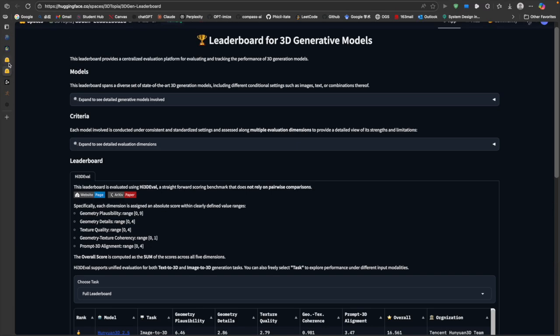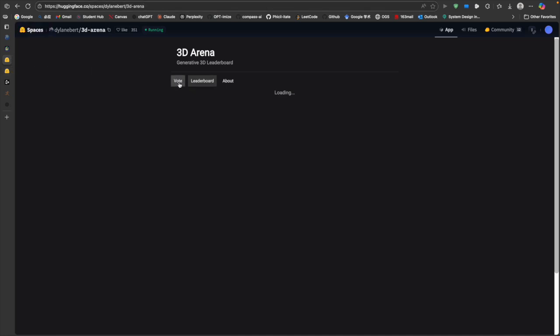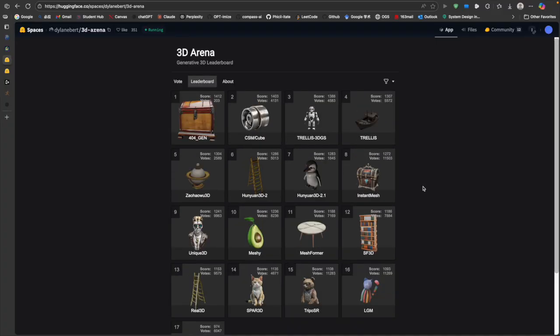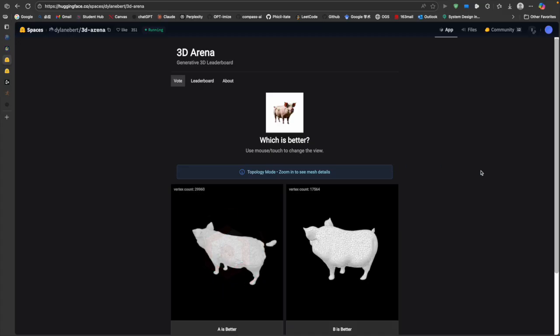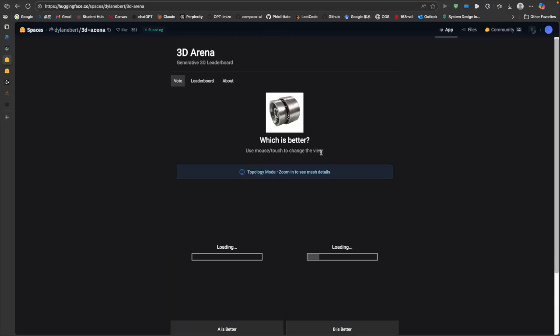So here we have three leaderboards. The first one is 3D Arena. This leaderboard here could give us an overview of which model is better based on human preference. So this is entirely voted by real users. As a matter of fact, if you click into the leaderboard, you will see a page where you can rate different generations by different models yourself.